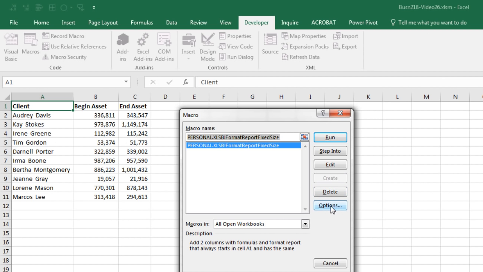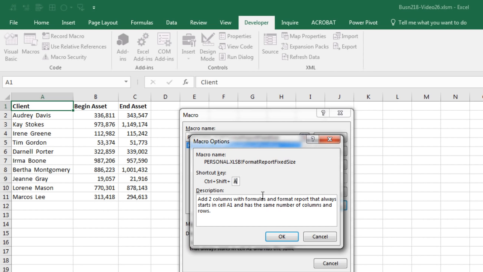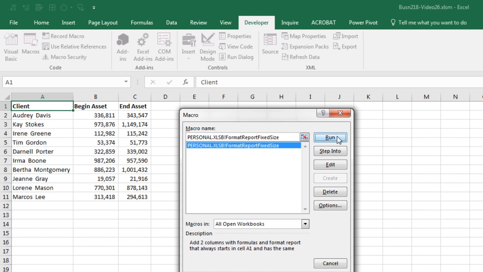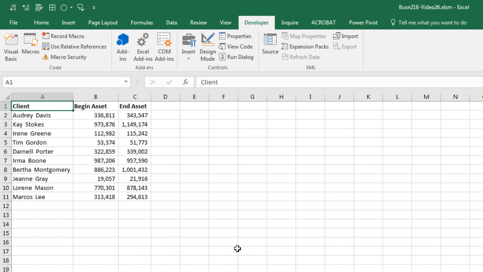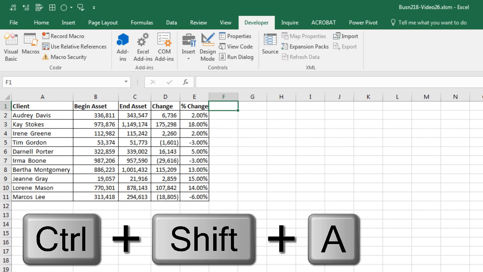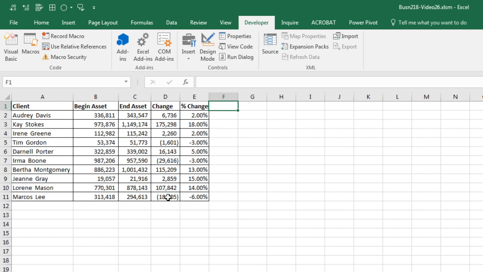But let's look at Options. Options is where you can come to change your keyboard. Or sometimes, like I forget to create a keyboard, and so I come here and create this. But there it is, the information about our macro. Click OK. Now, I could click Run, but I created a keyboard, so I'm going to click Cancel. And here is the big moment. I love this. Control-Shift-A, and instantly, there it is.